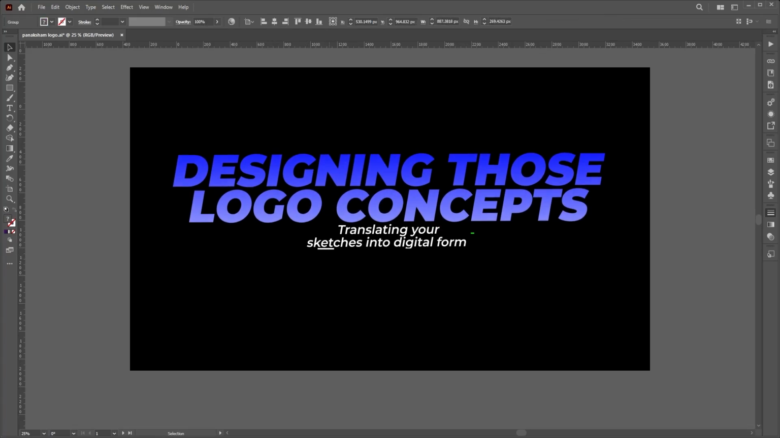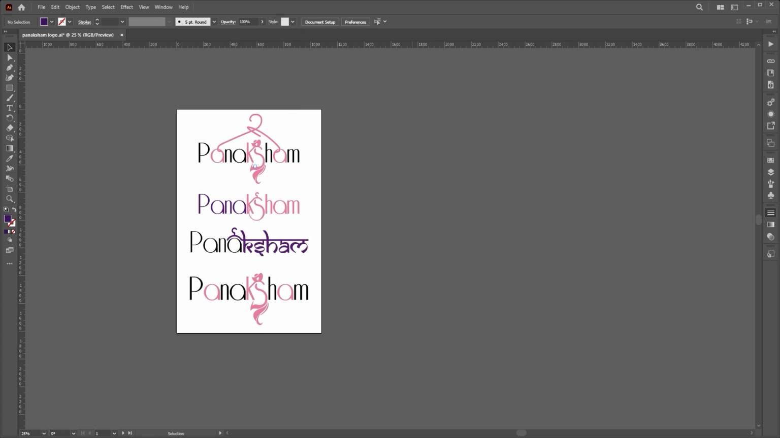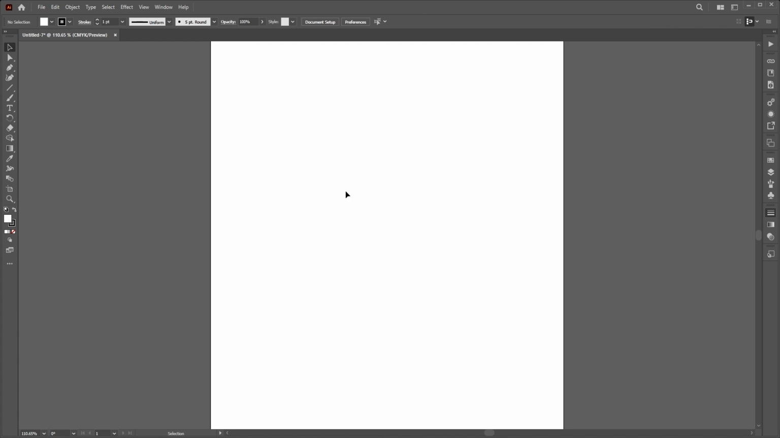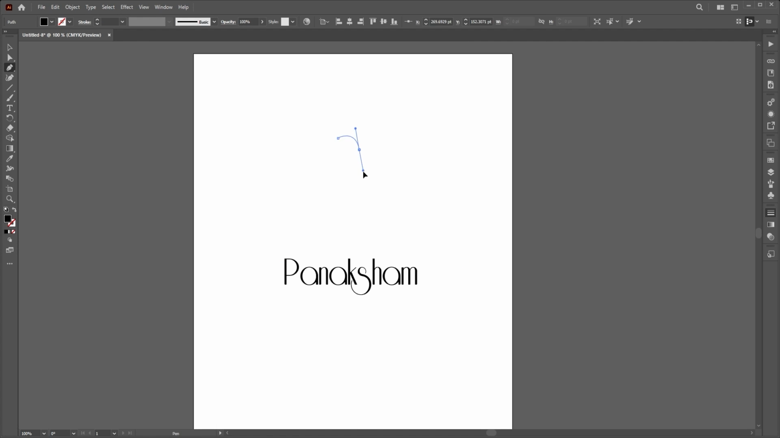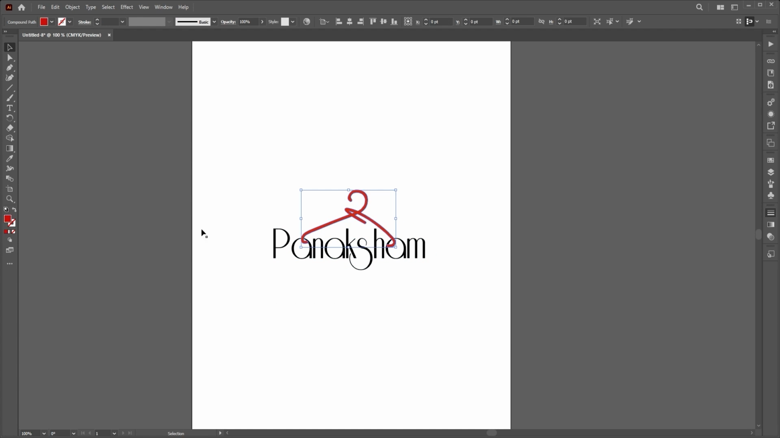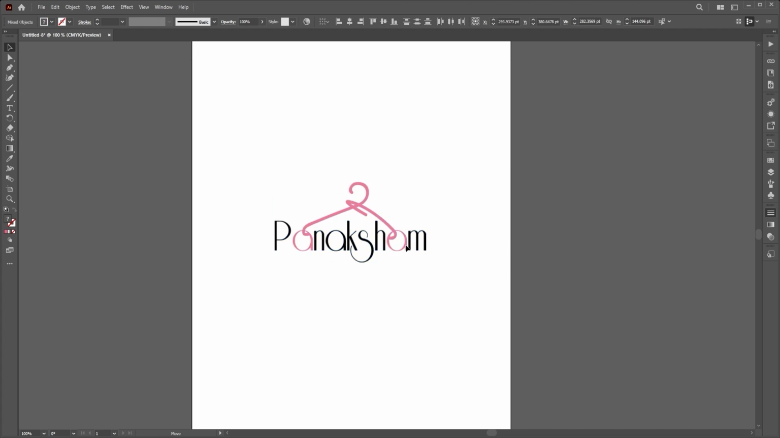Designing those logo concepts. Now the design part is all about translating your sketches into digital form and then further testing the viability of each concept. Here, I simply recreate those sketches on the computer and then design multiple variations of each idea in order to arrive at the best option. So here is the final outcome of the logo.